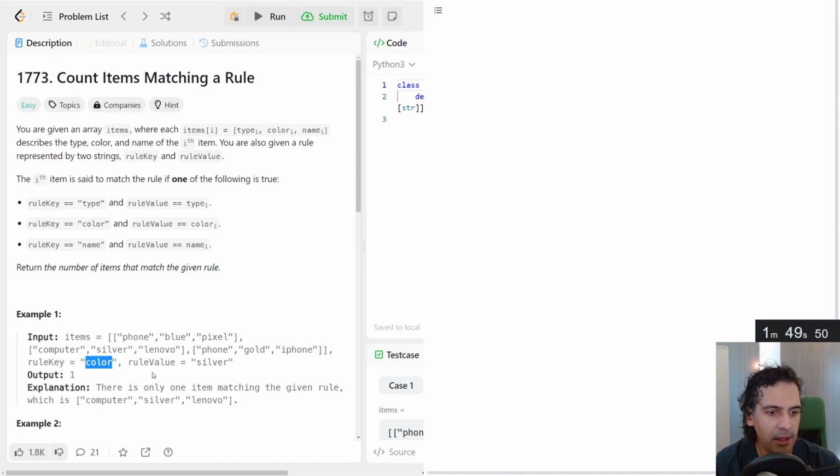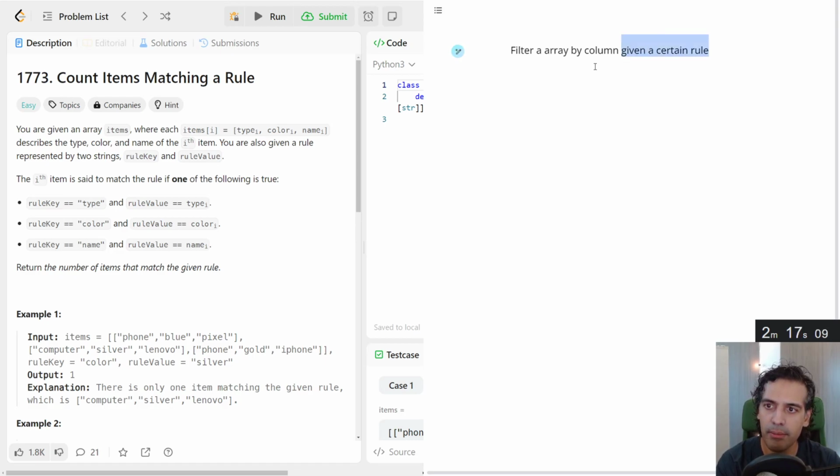So here we're matching by color, and the only one that matches silver is the computer. So the output is 1. We don't even care about which one it is, we just care whether it matches. So it sounds like we're trying to filter an array by column, essentially, given a certain rule. And the rule is given by matching a column value. It's kind of what it sounds like.